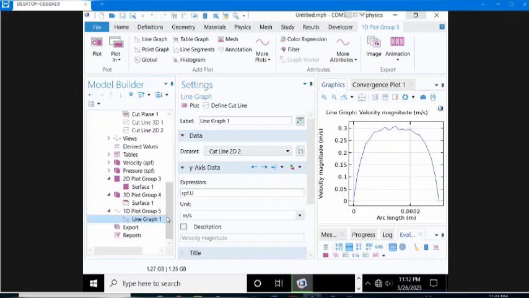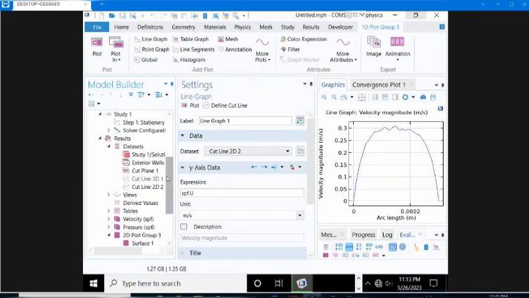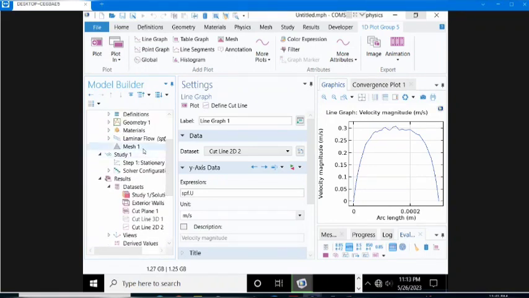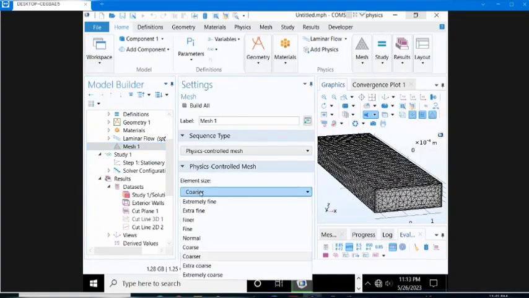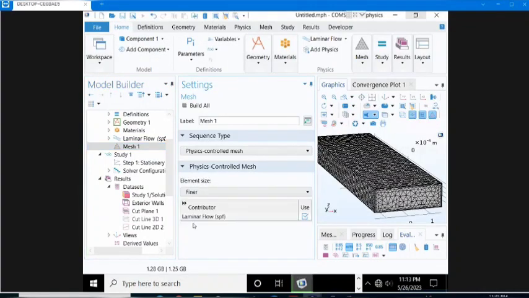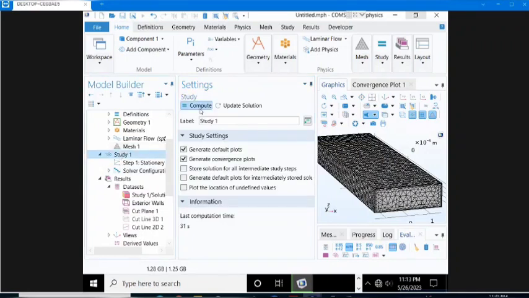And I have a fun experiment for you. As you can see, this is not the kind of graph that we are looking for. I'm pretty sure that you saw the velocity distribution in a rectangular microchannel in your textbook, and it's not like this. It's really smooth. So to achieve a smooth graph for velocity distribution, which is correct, which is more accurate actually, you can change the mesh to be finer. So let's just choose a finer element size and see what happens.